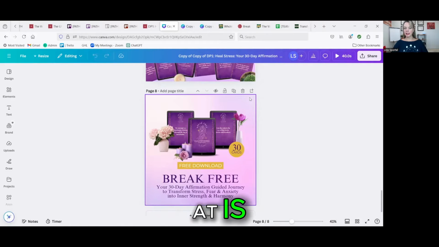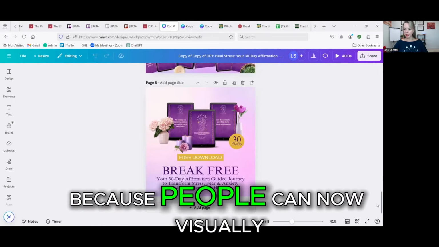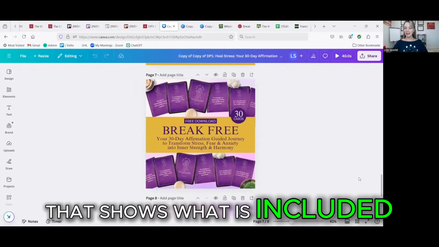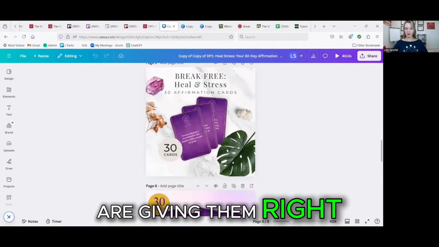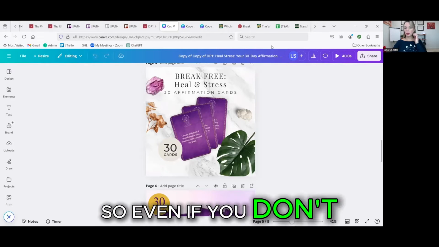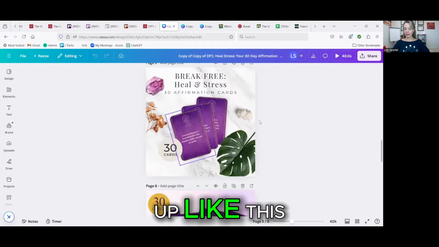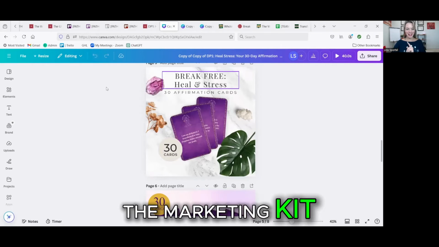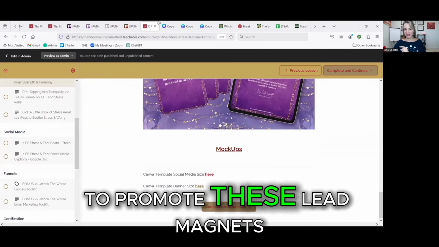But what I want to get at is if you post this on social media, it really stands out because people can now visually see a mock-up that shows what is included inside the lead magnet that you are giving them, right? 30 cards. They look really nice and beautiful. So even if you don't have a funnel system yet, which is totally fine, you can post a mock-up like this. You can write a nice, beautiful post, which again, if you have the marketing kit, make sure you go to the captions because I give you all the captions to promote these lead magnets.